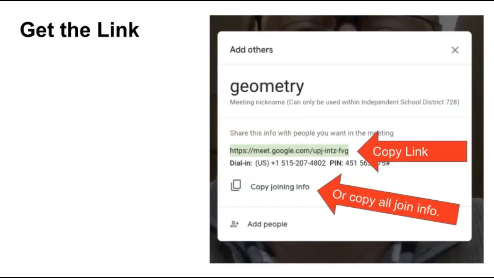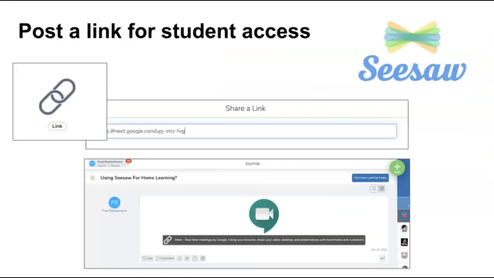That will bring up the access information where you can get the link. So you can go ahead and highlight the link and copy it if you're going to attach it in Schoology or Seesaw as a link, or you can copy this information and it will also bring in the PIN number and the dial-in information. Then go ahead and post a link for student access.